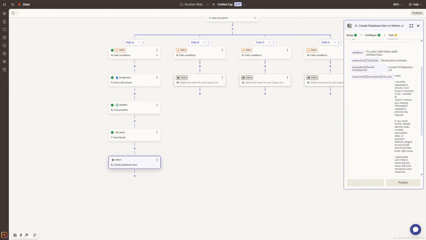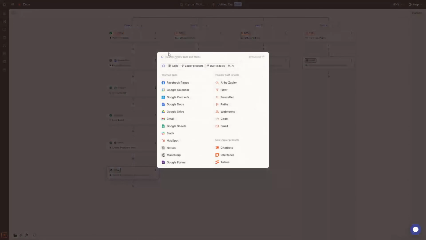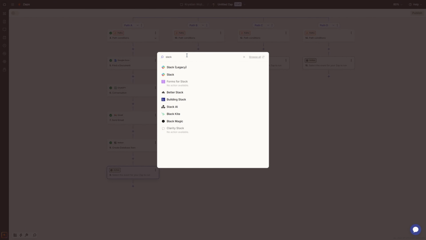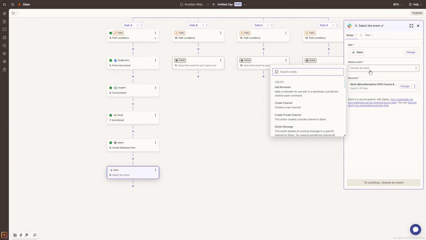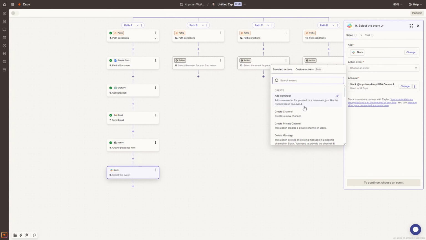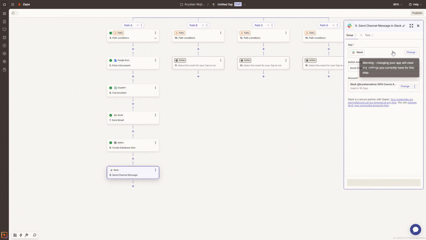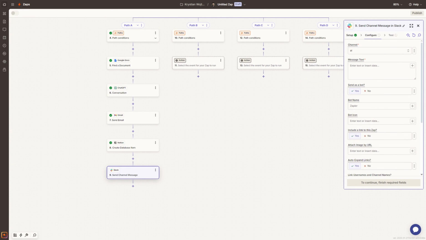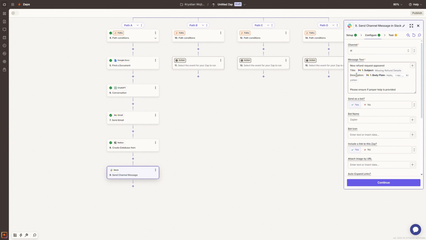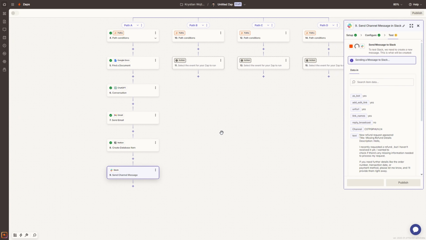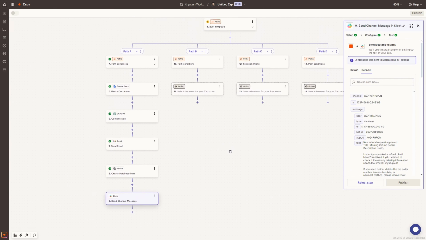We can test our step, and at the end of this path we would like to send a Slack channel message. So Slack, we can choose an event, which is send channel message. We can click continue. We can pick our channel and provide our message. So simply I have the following data: new refund request appeared, I've got a title, I've got description, and here please ensure if proper help is provided. I can click continue, and this is pretty much everything for path A.